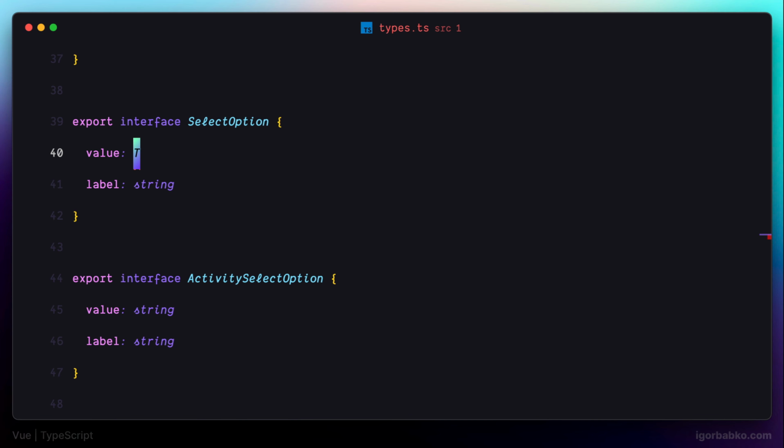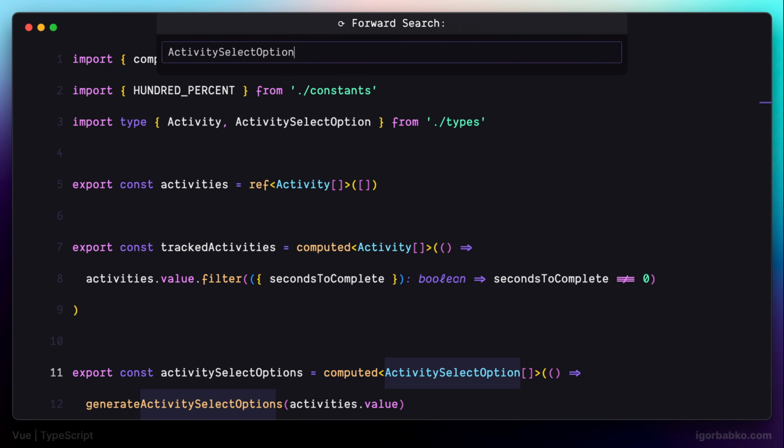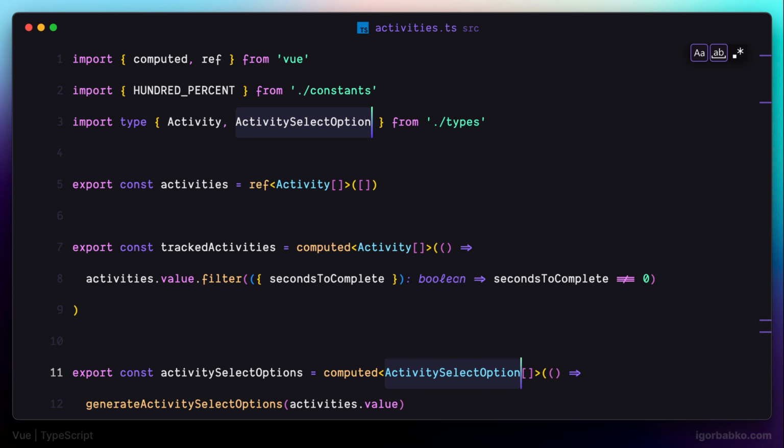So basically in here we have to declare that this interface is a generic interface, which means it accepts one dynamic type argument. And we can do this by adding a generic type argument like so, by using angle brackets. And now let's find all the places where we are using the activity select option interface and replace all those usages with our new interface select option. So let's take a look inside activities.ts, find all those places where the activity select option interface is used, replace all these places, and use the select option interface instead.